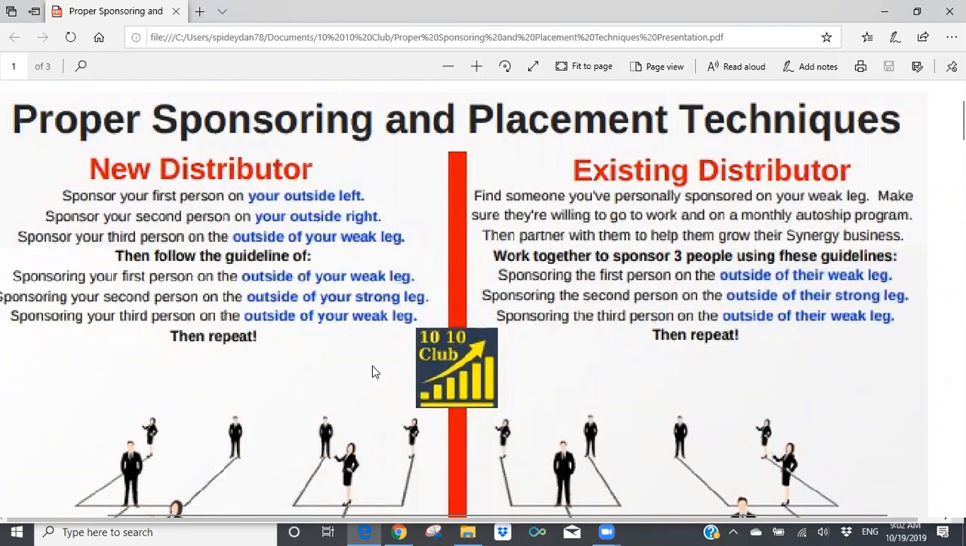When you bring a new distributor into Synergy Worldwide, one of the things that you want to do is help them, when they begin to sponsor people in Synergy Worldwide, to properly place them in their Synergy organization. And then once they've started sponsoring people within their Synergy organization, you want to help them understand how to continue that process of sponsoring and placement with a goal of keeping their left and right-hand sides balanced.